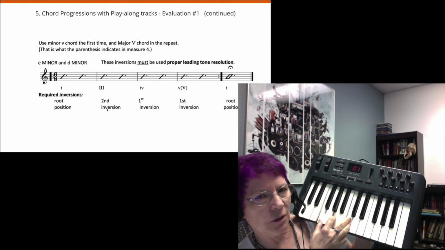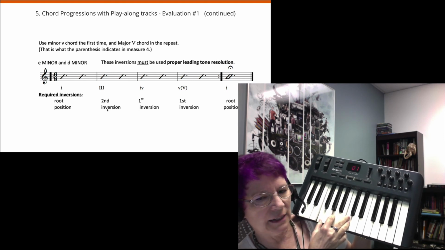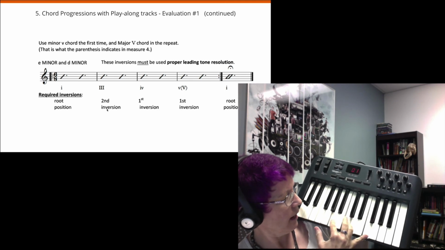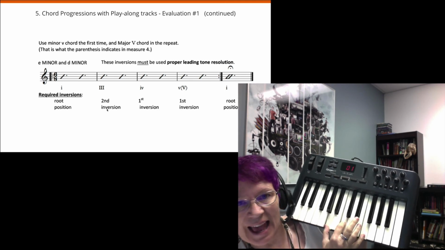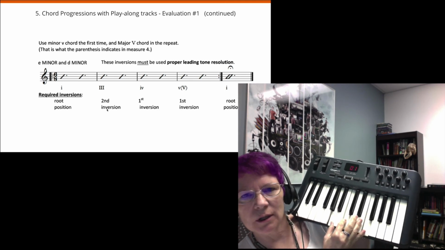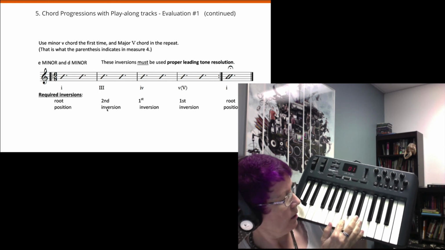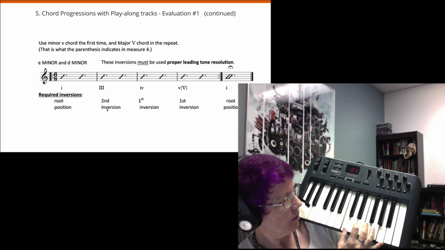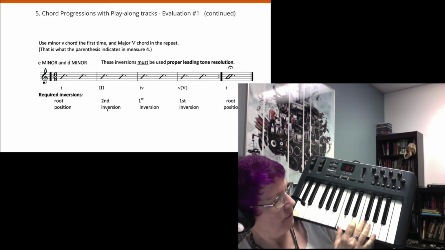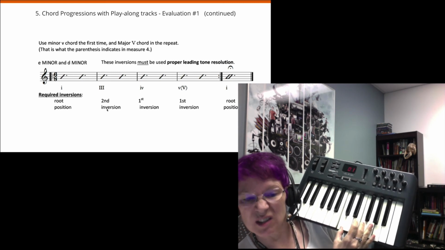I do have to invert it to get to the right inversion. So here's F in root position. I need it in second inversion. Put the F on top. I get A, C, F. It's my F chord in first inversion, but I need second, so I'm going to invert one more time. A up on top gives me C, F, A. There's an F chord, second inversion.